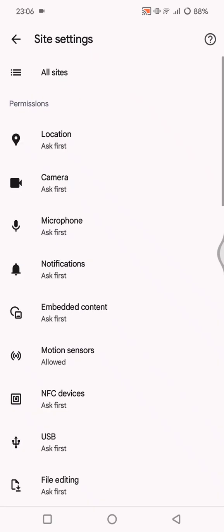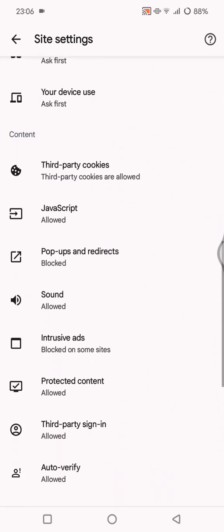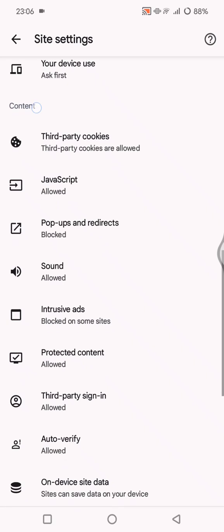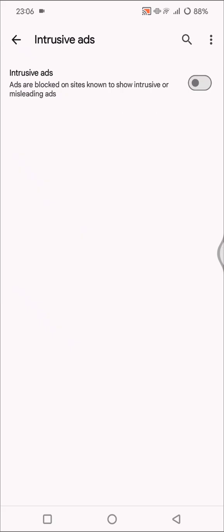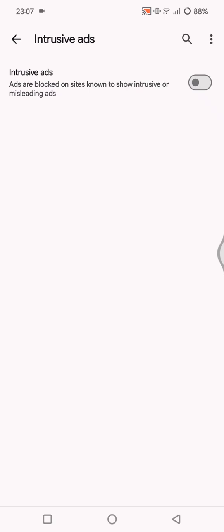And once you're in the Chrome settings, you can just scroll down until you find the site settings. Click on that and then just scroll down again until you find the content section and click on this intrusive ads. Okay, so you need to make sure that this is off. As you guys can see, I've already turned it off. So now ads are blocked on sites known to show intrusive or misleading ads.